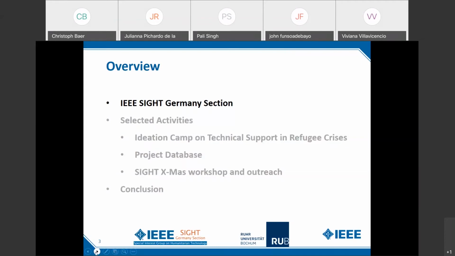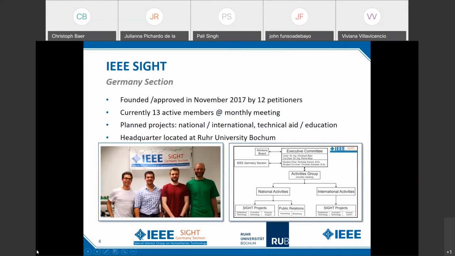Next slide. So yeah, the Germany section was founded and approved in November 2017 by 12 petitioners. Usually you need six. We had 12, and all those petitioners were professors or postdocs from several German universities. And currently we are 13 active members that meet at a monthly meeting.